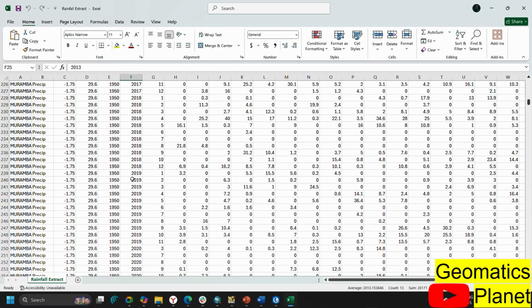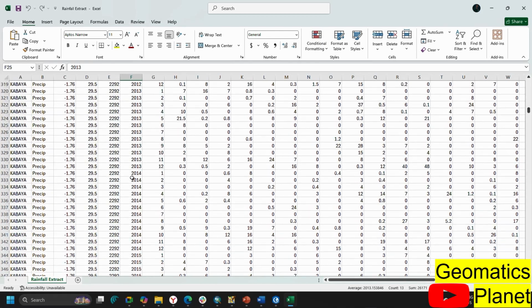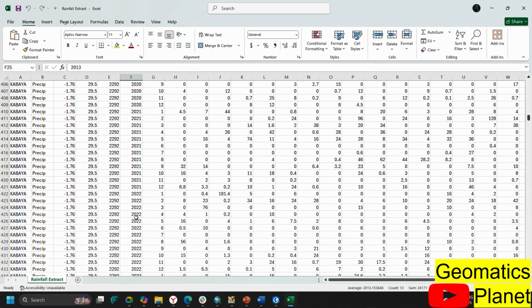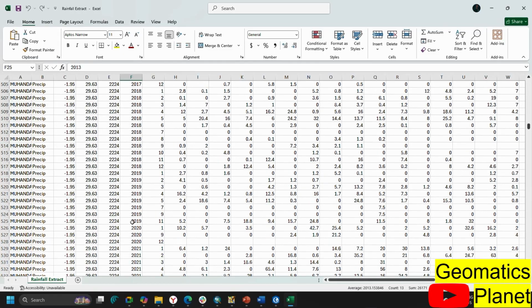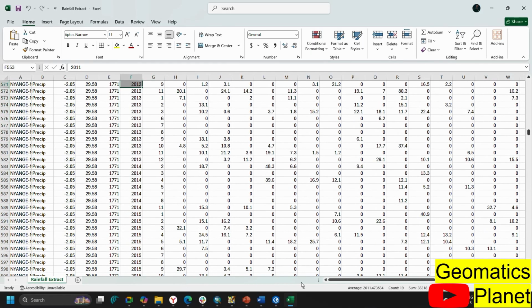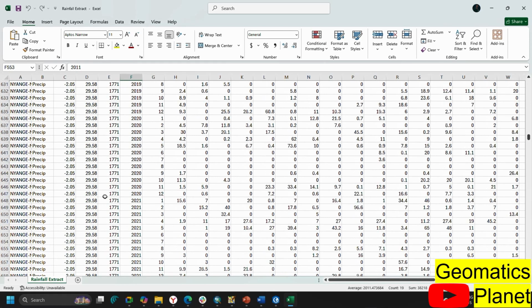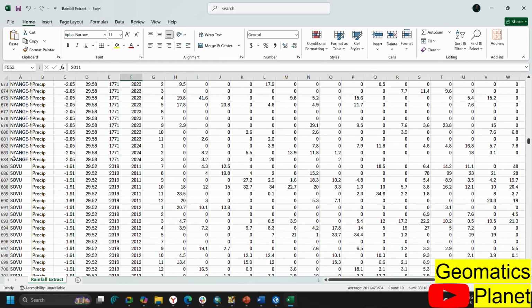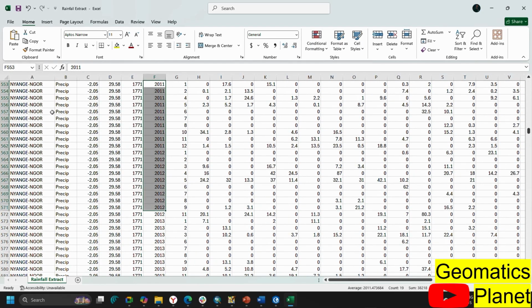You can see here that it goes down to 2021, so you have another one, 2012. So you see this data, then you have another station here repeated on that particular pattern. This one here is the station name.